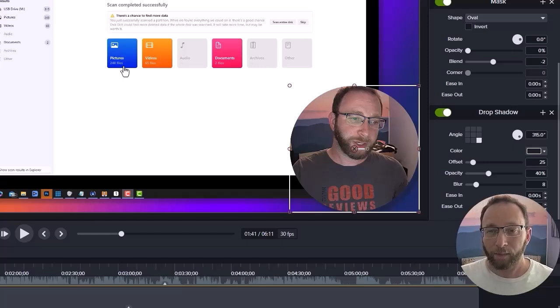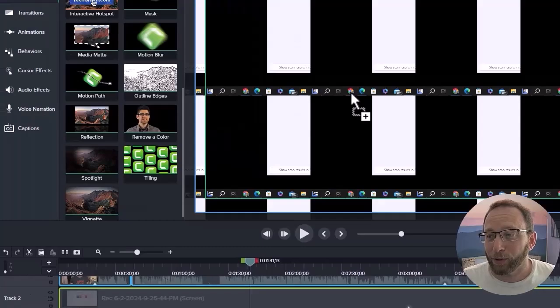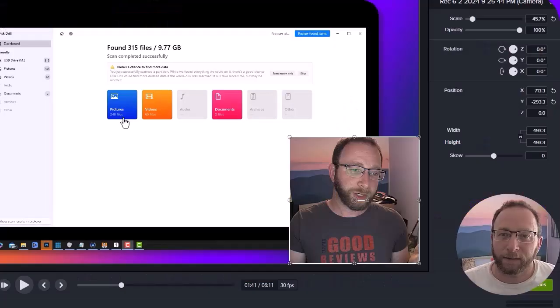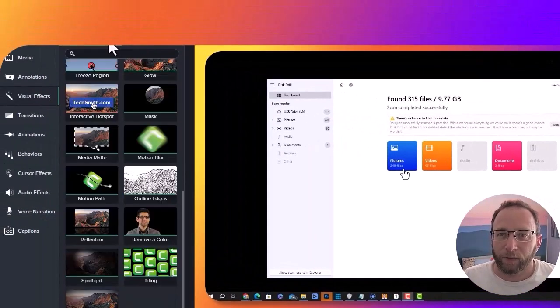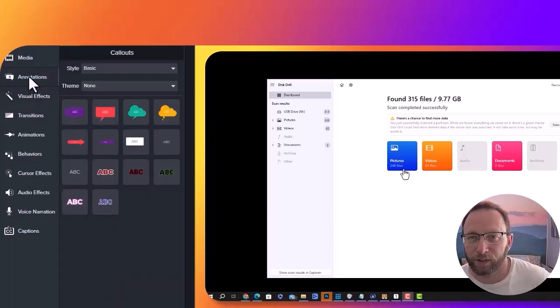Here's another feature that they just launched. This is the tiling feature. Now, when they talked about it, it's kind of silly, but I could see a lot of people using this, so you can tile it. So we have our visual effects, our filters, annotations.